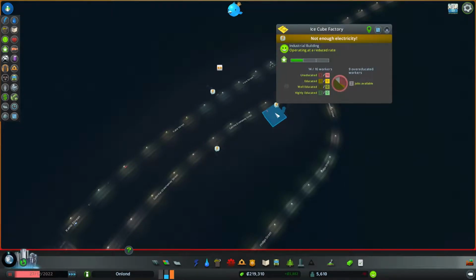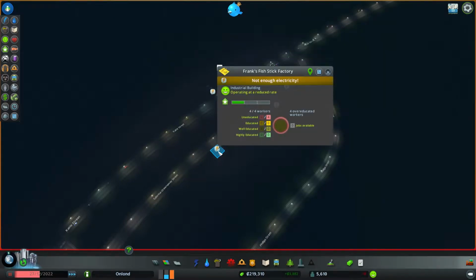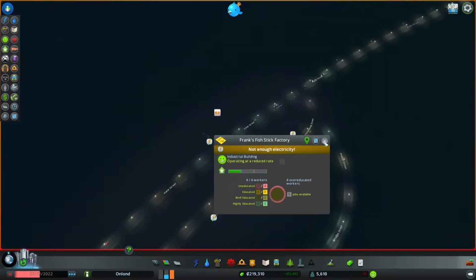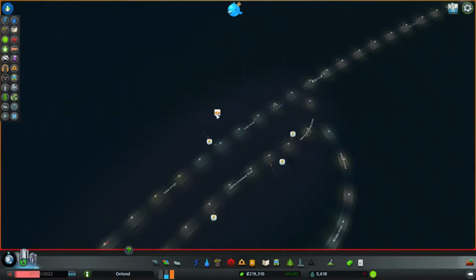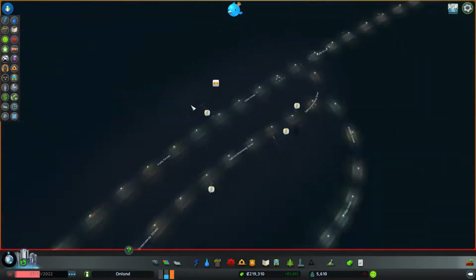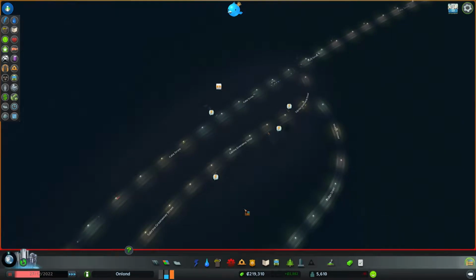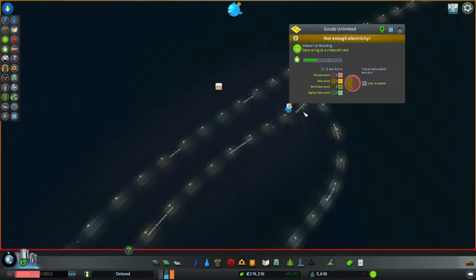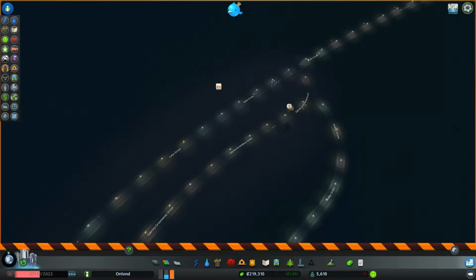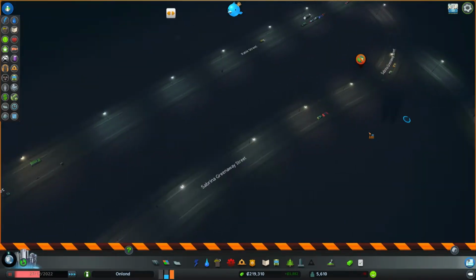What are these areas? Ice cube factory. Oh, damn. We can't let the ice cube factory go without power. All the ice cubes will melt. Frank's fish sticks. Oh, no. The box factory. Oh, everyone uses the box factory. Well, Doomdozer, time to step in. We can't let these people keep living here. Goods unlimited? Guys, that's like unlimited goods. I'm so sorry, but you have to go.